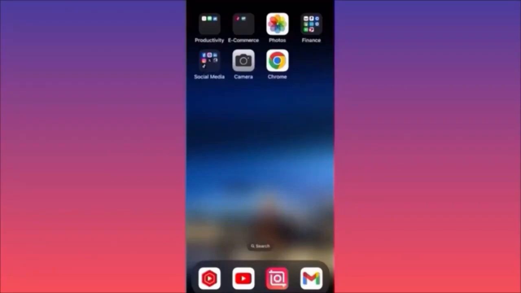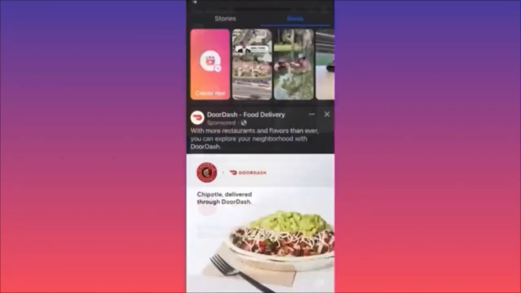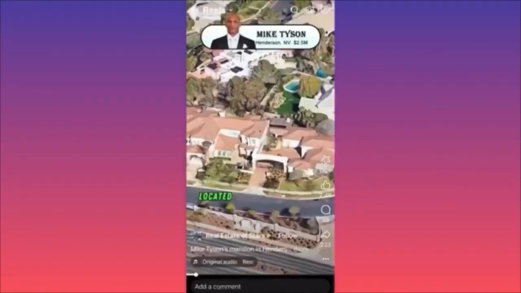Let's launch the Facebook app and pick up a reel. Okay, let's click on the reels. Okay, let's download this reel over here.